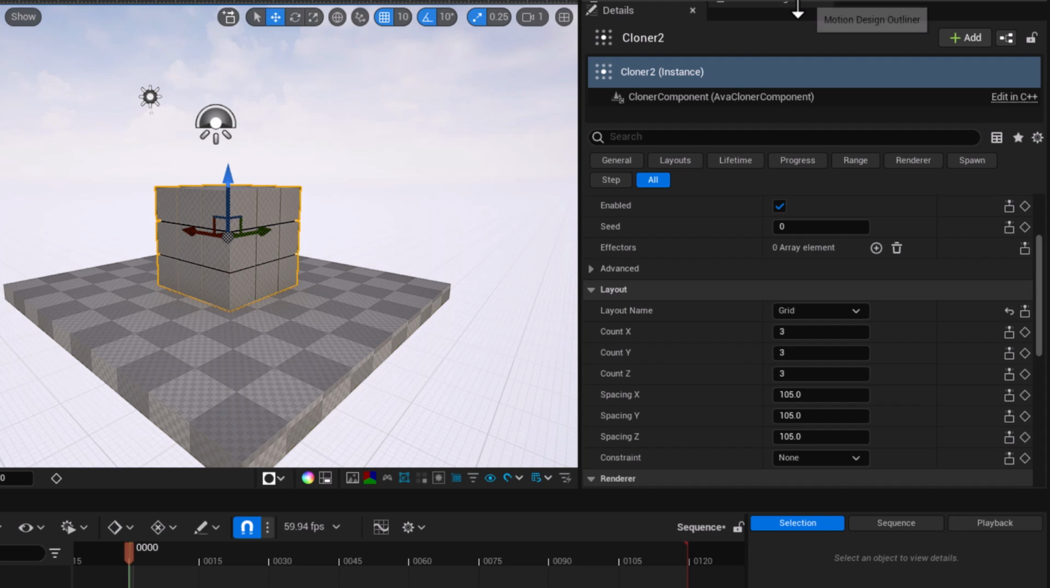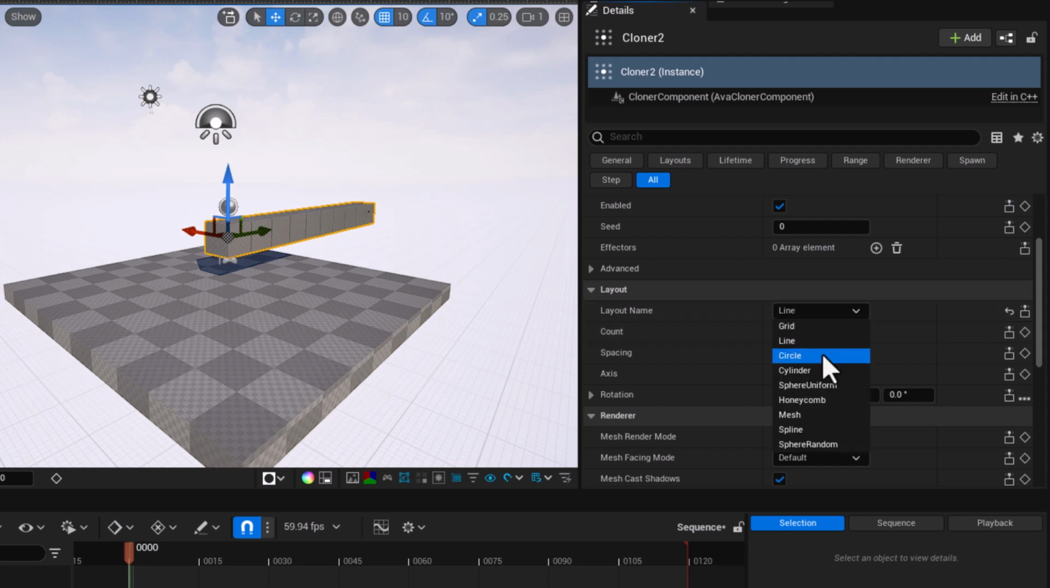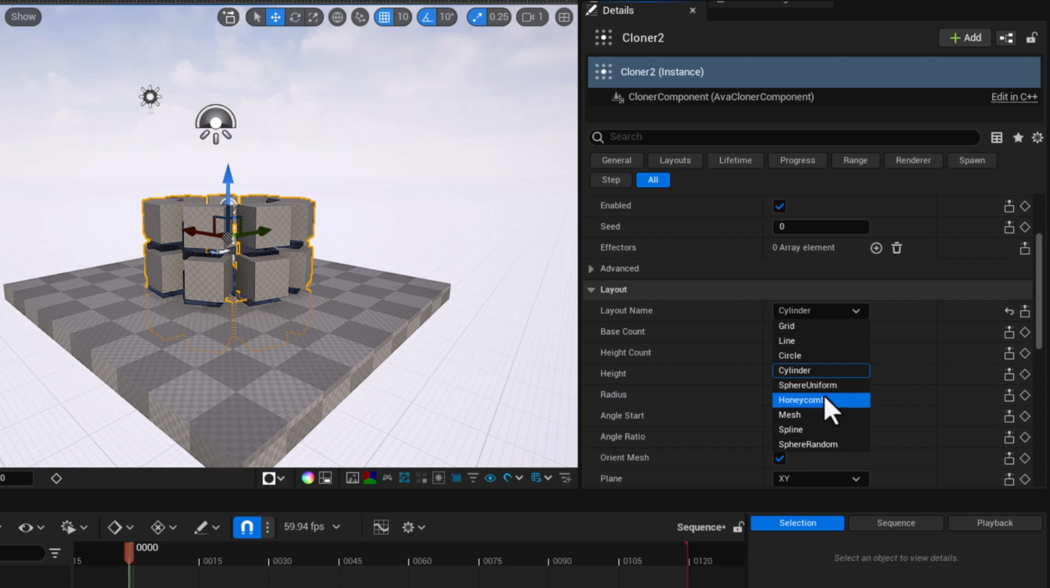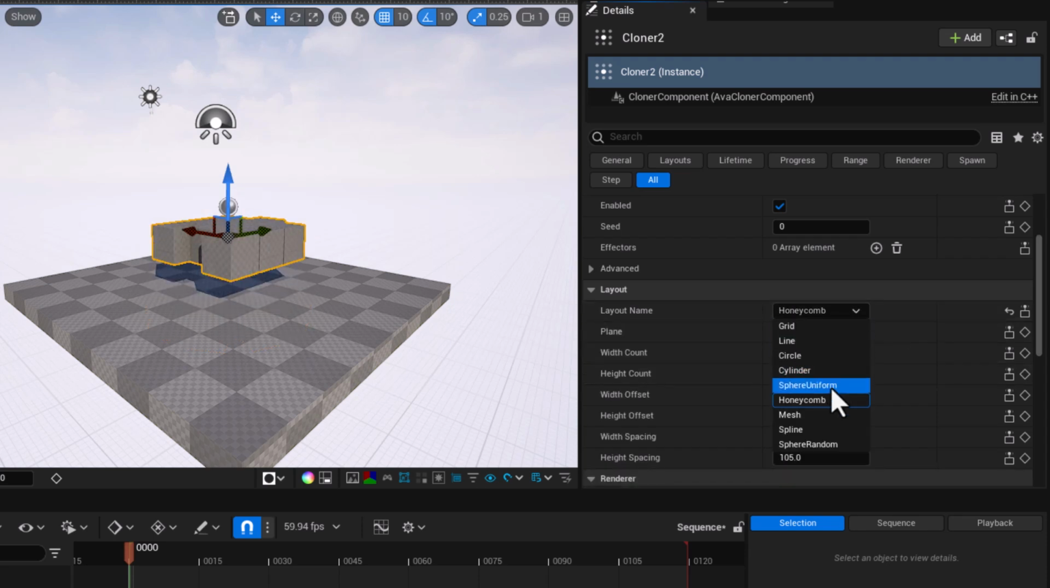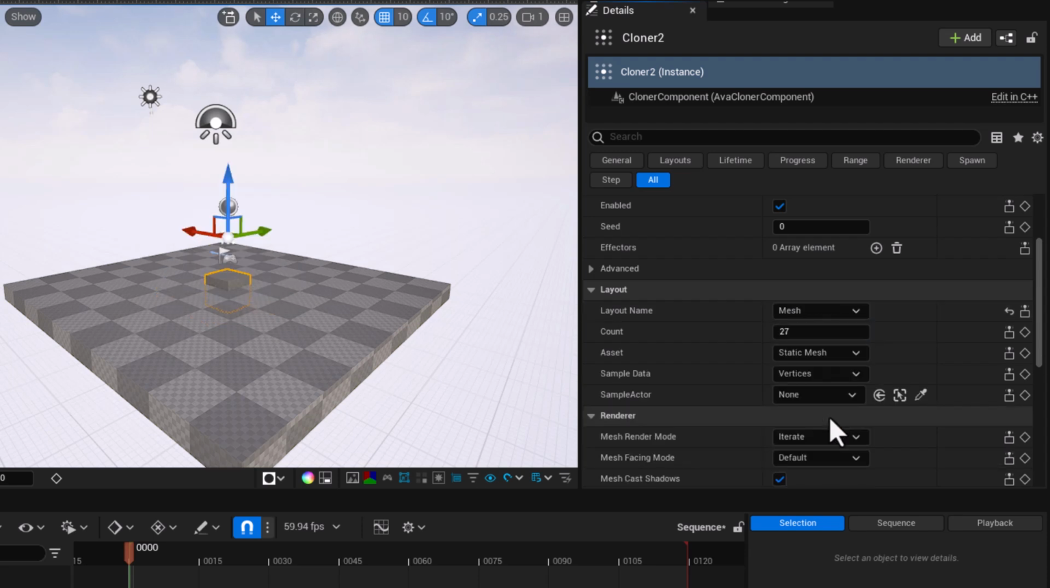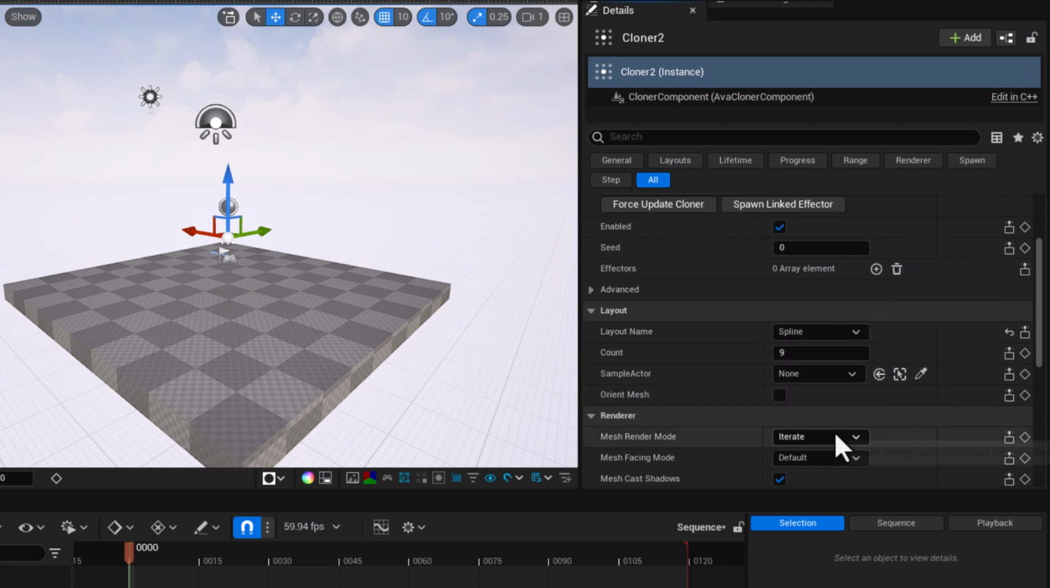So I'm just going to drag this all the way up. For the cloners, you've got different layout types. You've got the grid, you've got the line, you've got the circle, you've also got the cylinder, you've got the honeycomb, you've got the spherical uniform, which is a sphere uniform, and you've got the mesh. This would require you to plug in a mesh. Of course, we're going to do a separate video about this one as well. And you've also got a couple more, which includes the spline, where you have to plug in a spline and use that to direct what you want. And it simply goes all like that.